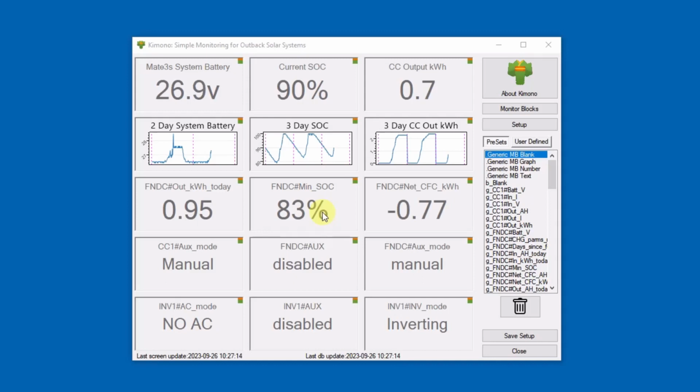Okay, now we're going to take a brief detour and stop talking about the Kimono software for a bit, and we'll start talking about how the Kimono software actually gets its information. As you will see, this will become important to your understanding of the Kimono software and how it works. Fundamentally, there are two ways of getting the data out of an Outback solar power system.